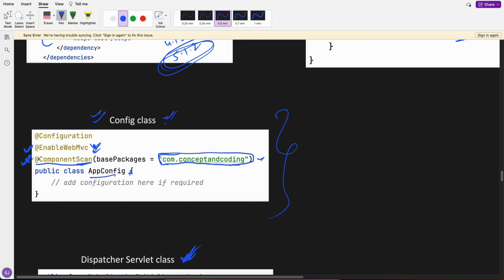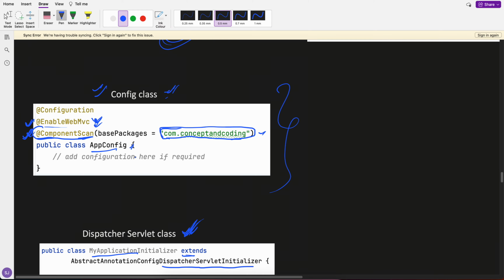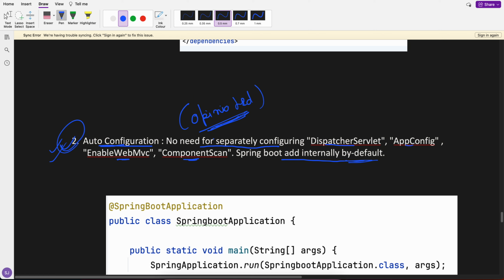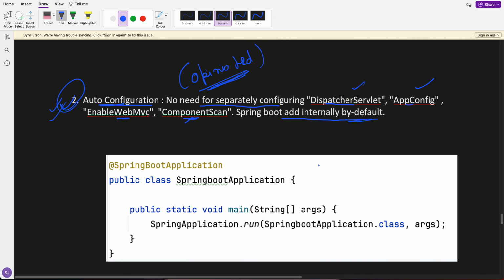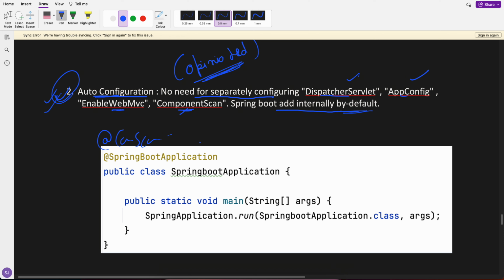Okay, so that's why you don't have to write this. But let's say you don't agree with the Spring Boot opinion or default, you can anyway add your own also. I will tell you. You can add it. But that's why it is known as auto configuration, meaning no need for separately configuring the dispatcher servlet, AppConfig, component scan. Spring Boot adds them internally by default. But if you want, in this Spring Boot class you can add @ComponentScan if you want to change the default values. Right?